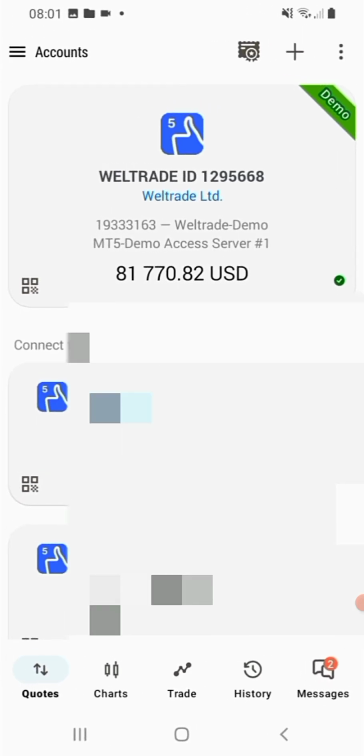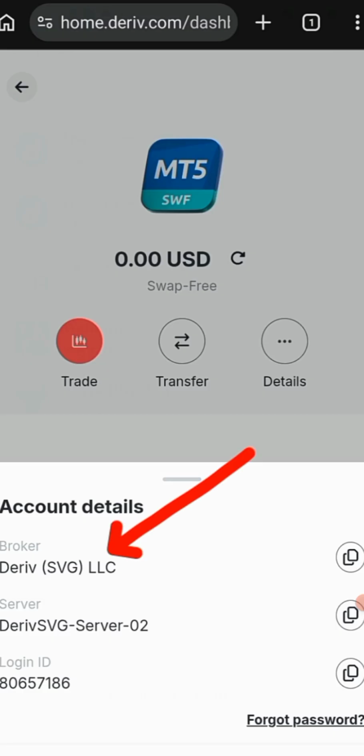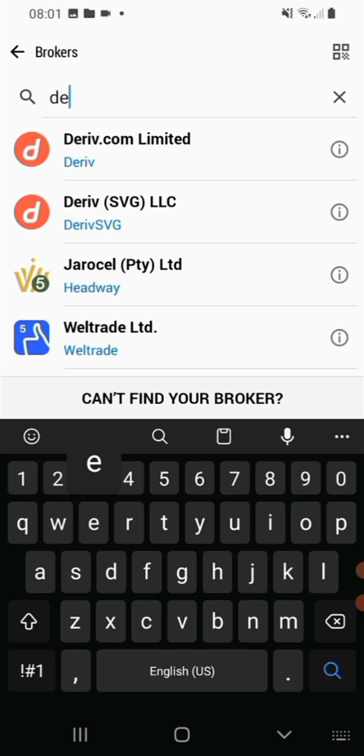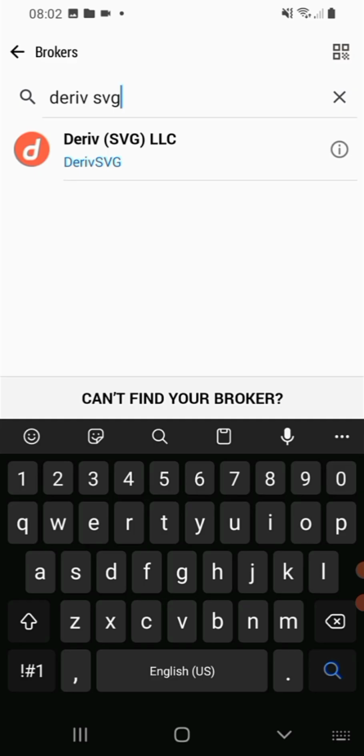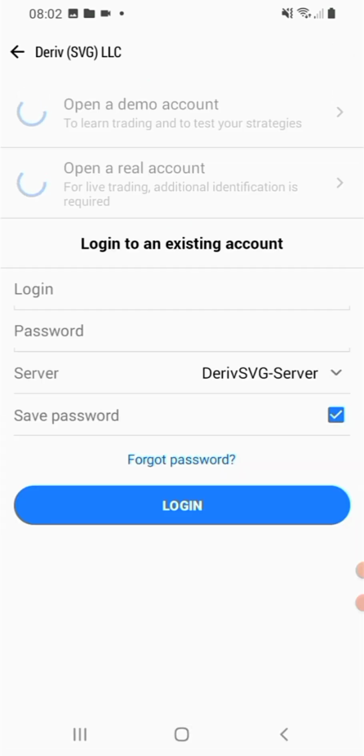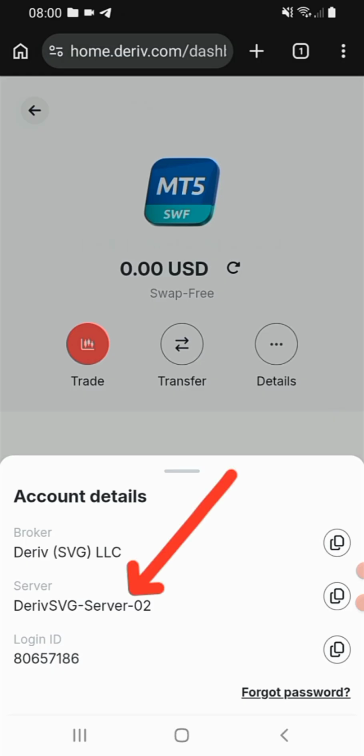This is our MT5, guys, and since you want to add a new account, you can either go to manage accounts or to that plus sign to your far right at the top. Then go to find broker and search for our broker Deriv SVG LLC and select it to complete the login process. Also note that in some cases the broker and the server can be different, so you must pay close attention to your account details. To log in, enter your login ID, your password, and select Deriv SVG server number 2.